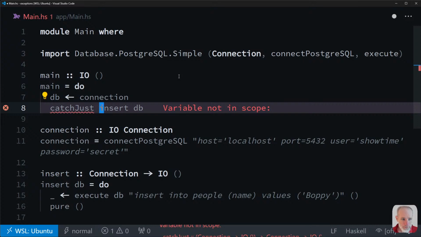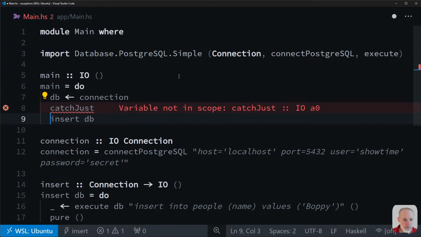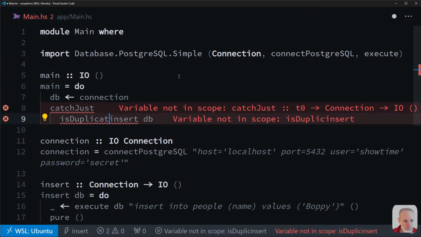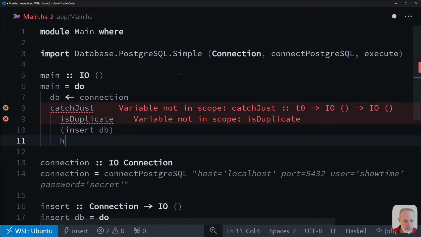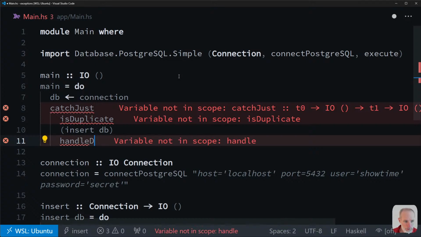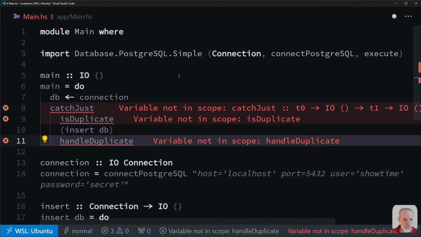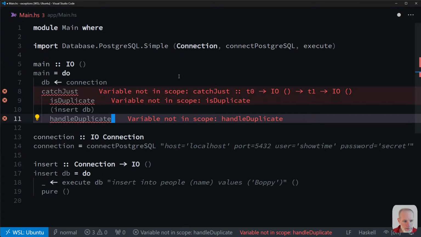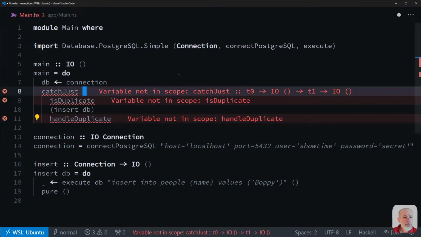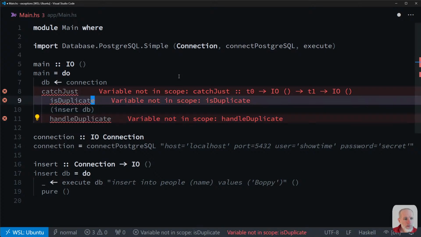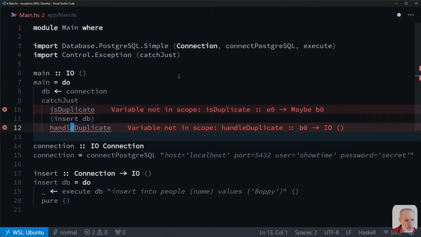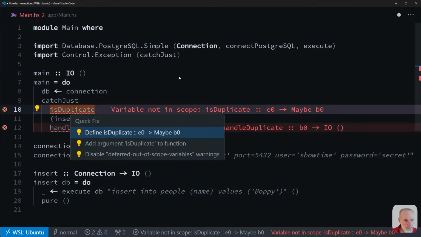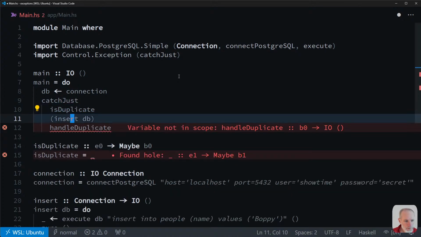So I think I can say something like catchJust. It's going to take a few arguments. So we can say isDuplicate, then our function, which is insertIntoDB, and then our handler, which is going to be handleDuplicate. That's what I think I can do. I'm just going to zoom out just a little bit. So we can import catchJust from Control.Exception, and now we need to write isDuplicate. Define isDuplicate. There we go. Look at that.